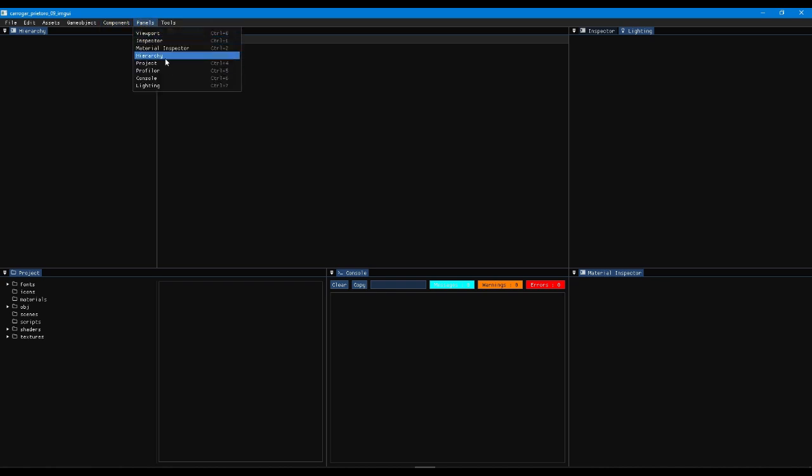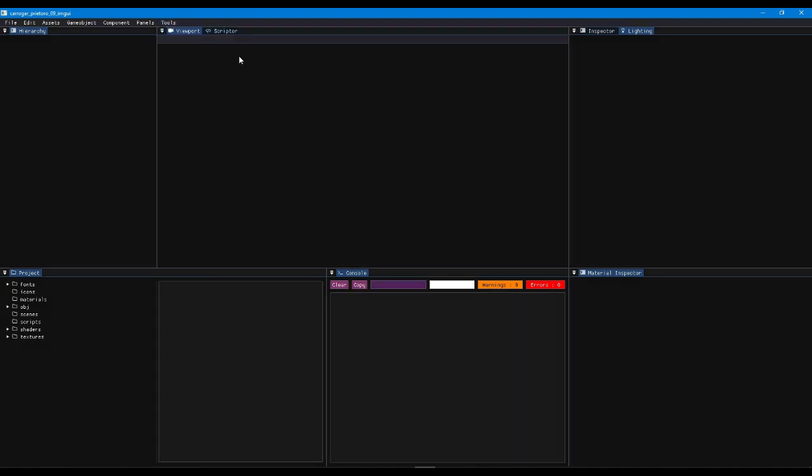Panels allows us to either hide or show the windows, as we can see, the inspector, lighting, material, basically every single window that's visible right now. And then Tools currently allows us to set the theme. So for instance, I'll use this one for color blind users.